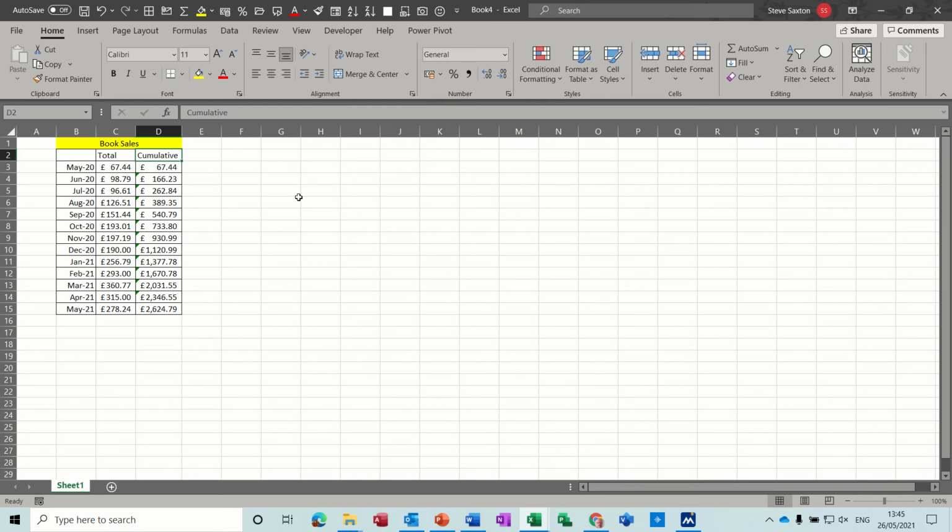In this module, I want to talk about adding a trend line to a chart. So on the screen, I've got some data which I'm going to create a combo chart from. First of all, I'm just going to highlight all of this. Before I do that, actually, I'll just show you how I've created this cumulative column.